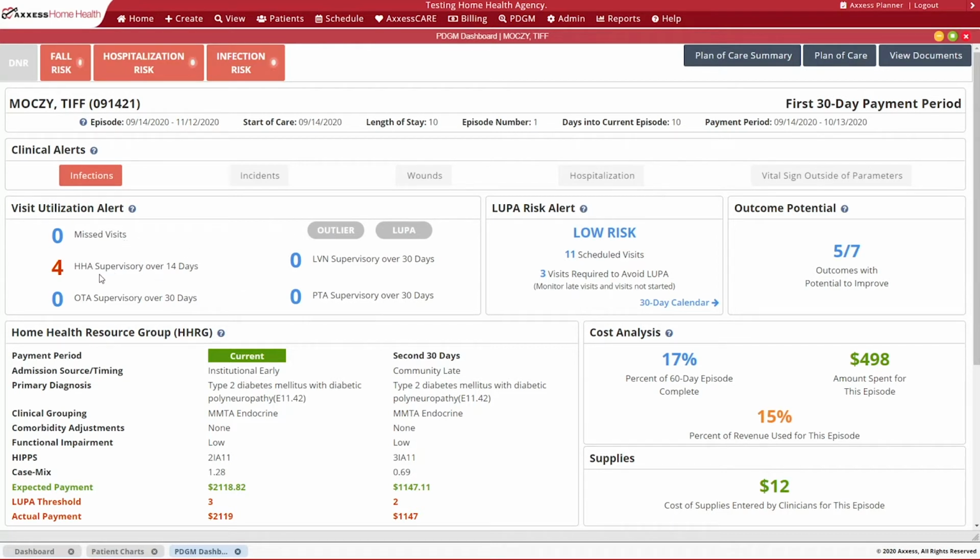If I had a supervisory visit that's over 14 days, if it was an outlier or a LUPA, if they are at risk for a LUPA, you can see how many visits are scheduled and how many more visits are required to avoid a LUPA here. There's a link to your 30-day calendar.